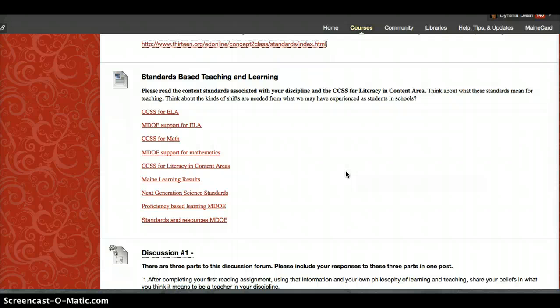And here are the standards for learning and teaching, and I've given you links to each one for your content area. Remember that the Common Core State Standards are for English and math, but there's also a section for literacy in the content area, so this will be pertinent to all of you, no matter your content, all right? Next Generation Science Standards will be for the science people, even though the state has not yet passed that into law. Most schools are aligning the curricula with that. Others will access the Maine Learning Results. So you are to read these standards associated with your discipline and the CCSS for literacy.